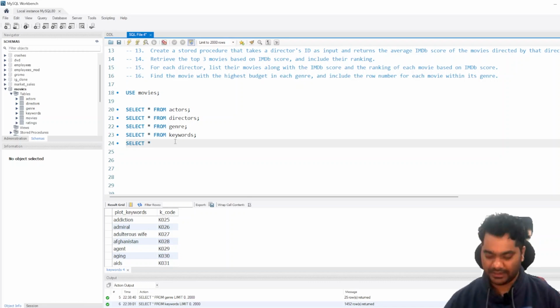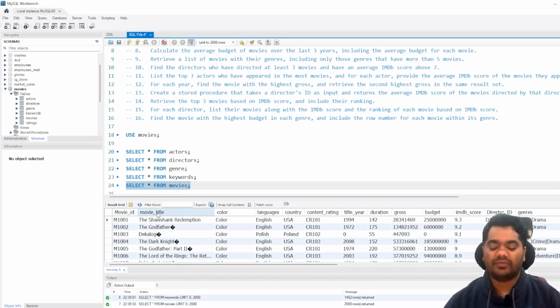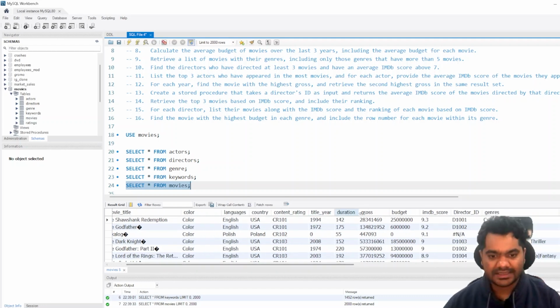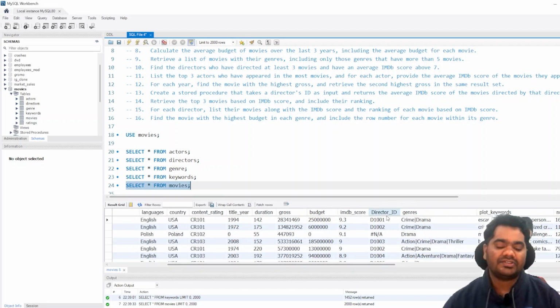Then let's see our main table, that will be our facts table, which is the movies table. It will be consisting of all the major data available. We have movie ID, we have movie title, then we have the color, then we have the languages, we have the country, then we have the content rating, we have the title year in which the movie is released, we have the duration in minutes, then we have the gross revenue, we have the budget which is also in dollars, we have their IMDB scores, we have the director ID. So this director ID will be having some relationship with the directors table. We will do that using joins as well.